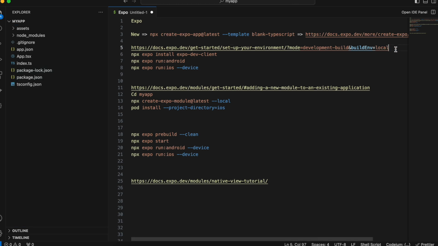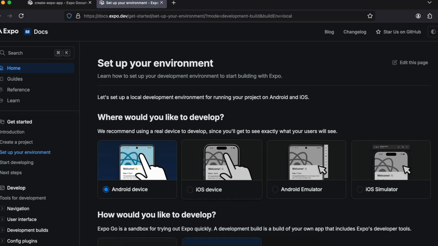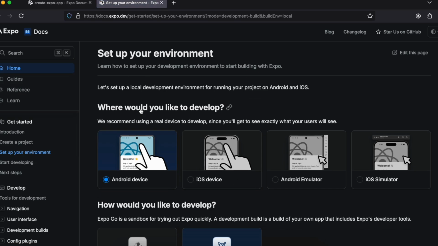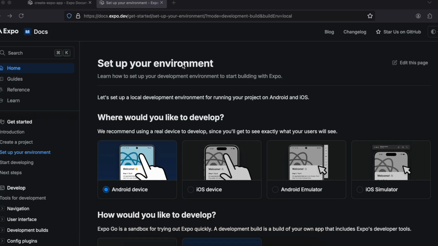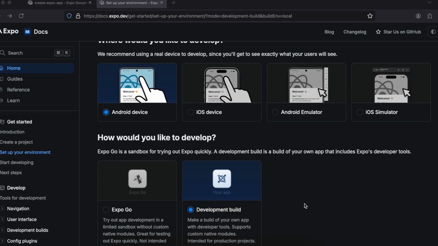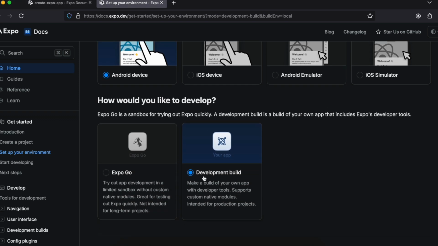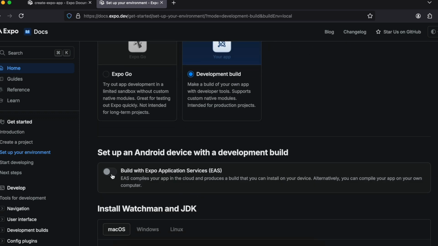So firstly, you will have to go to this particular URL and I'll paste it over here. Okay, so this is an Android only tutorial. So we'll have to go to this URL. We'll have to select this particular Android device, and here we'll have to select development build as well. We don't want Expo Go. Here I have disabled the iOS option.